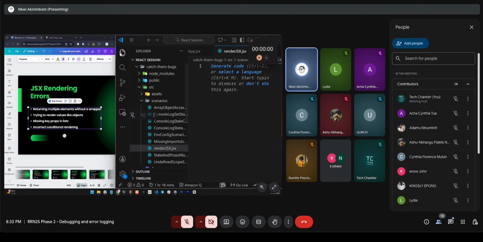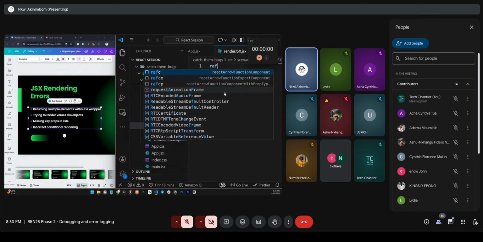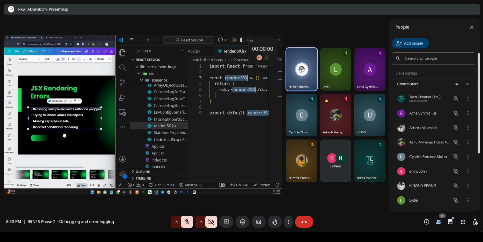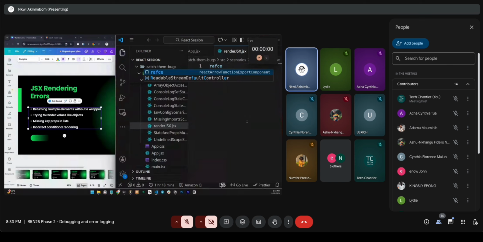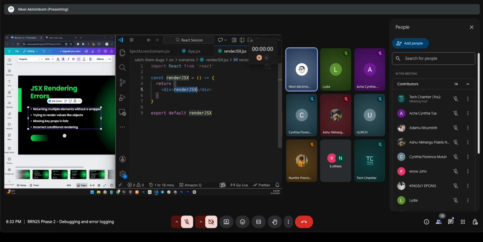Okay, so yeah, we created this, so we just do an RAFCE. For those who don't have this, you have to download the extension. So you have to do RAFCE. That's a shortcut in order to create a React arrow function and also export the component. Right. So render JSX. Say for example, you cannot come inside a component and try to render, say for example, users.